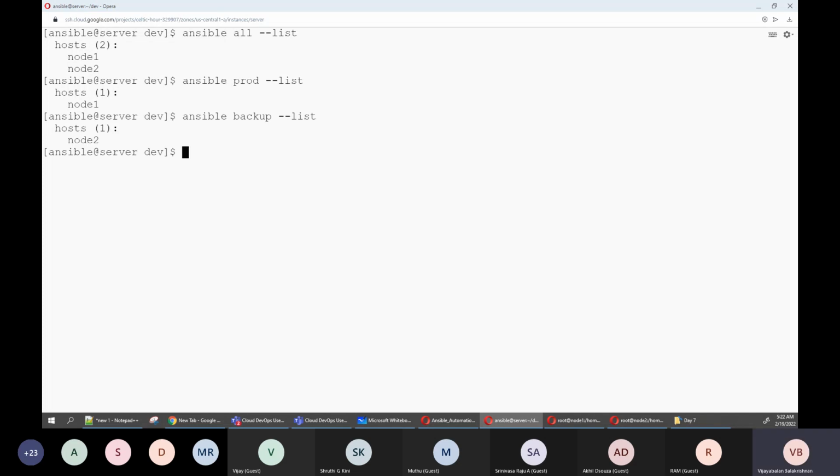So if you go here, now all are fine. Ansible all --list will give you node 1 and node 2. Now, instead of all, I want to see all production group machines. Group name prod, see only node 1. I want to see all backup group servers. Whatever servers are in the backup group, see node 1, node 2.